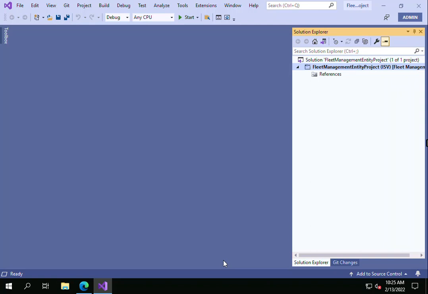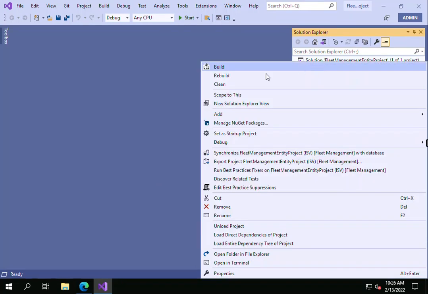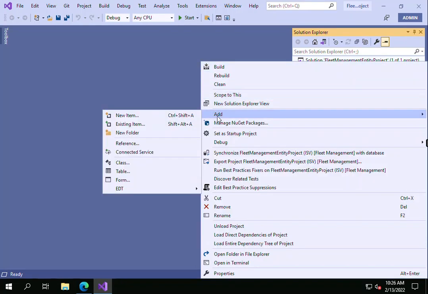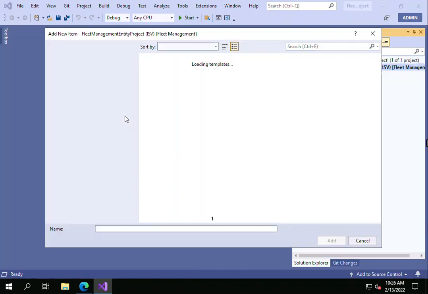Today we are going to discuss a topic called creating a label. Creating a label is quite an easy thing. I'll show you a few steps so that you are able to create a label. Right click on your project first. After right clicking on the project, click on Add. You'll see New Item. Just click on New Item.